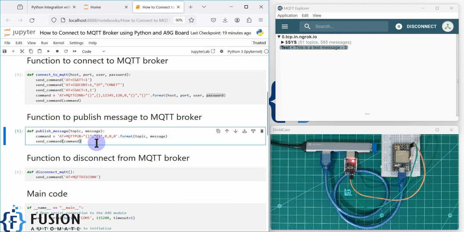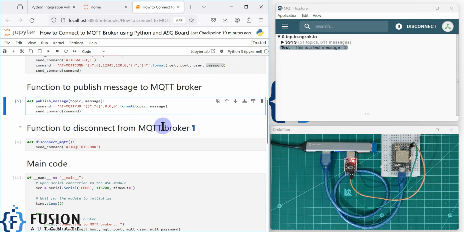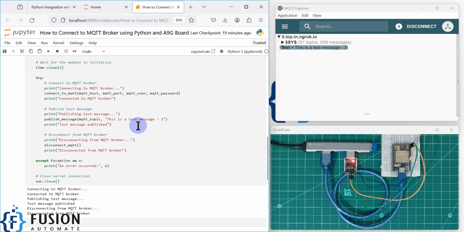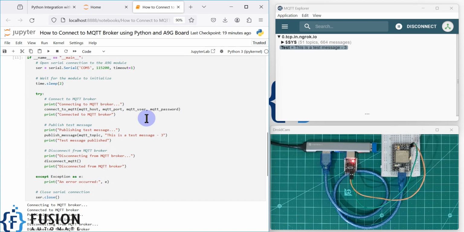After that, whenever you want to publish a message, you have to provide the topic and the message. Okay, so once you provide the topic and message, it will publish that data to that topic, and that message will be visible under that topic. Okay, and here is the function to disconnect from the MQTT broker, and here is the main function. You can use a while loop here to continuously publish the data to the MQTT broker. Okay, and however you want to design, you can design after that. So it's up to you how you want to use it.